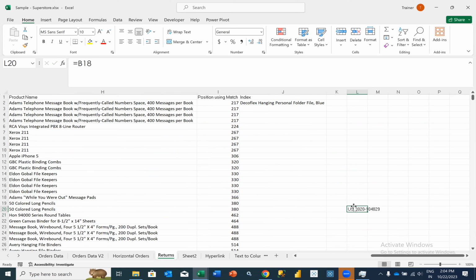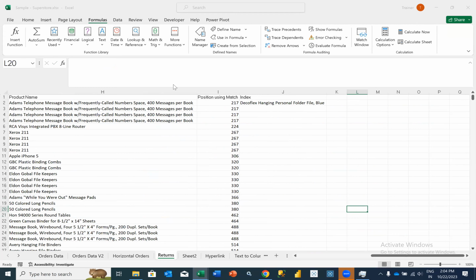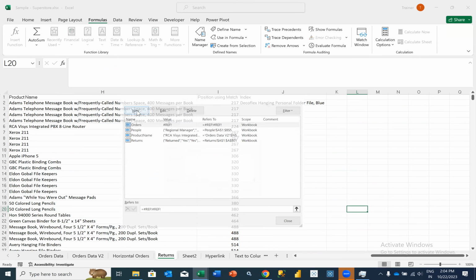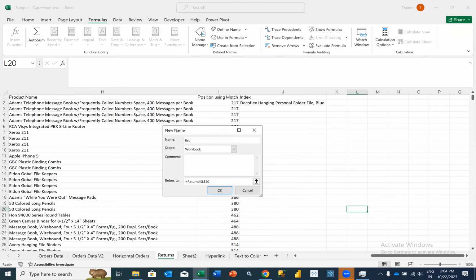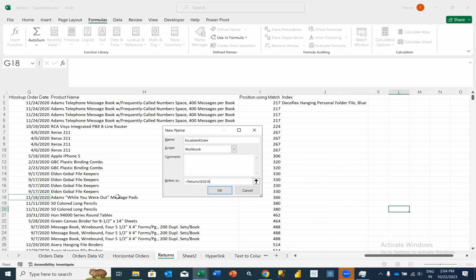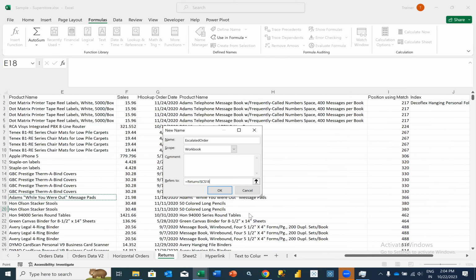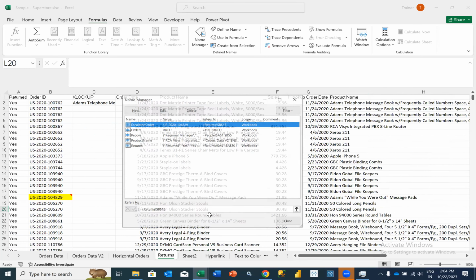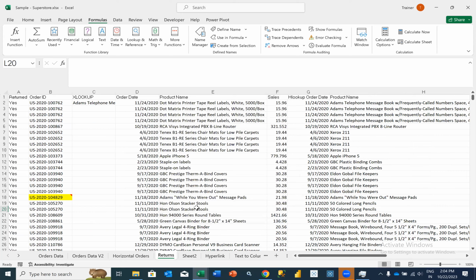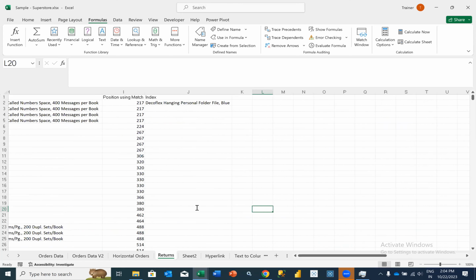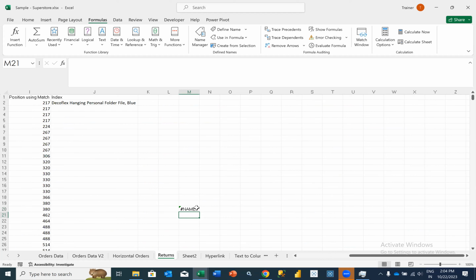So now, instead of every time remembering B18, I'll go to name manager and create some user-friendly name. I'll call this escalated order. Where it refers to, I'll go to this cell. Click on OK. Now, whenever I want to know the order ID of that escalated order, I don't have to remember the cell address. I'll just type escalated order.